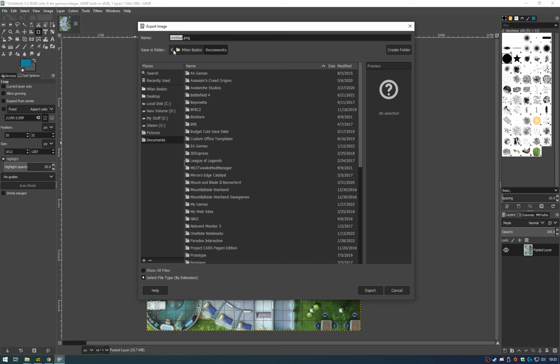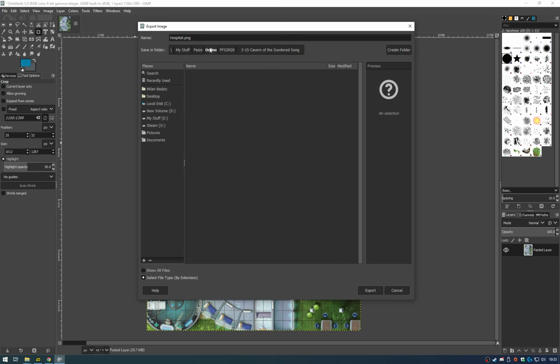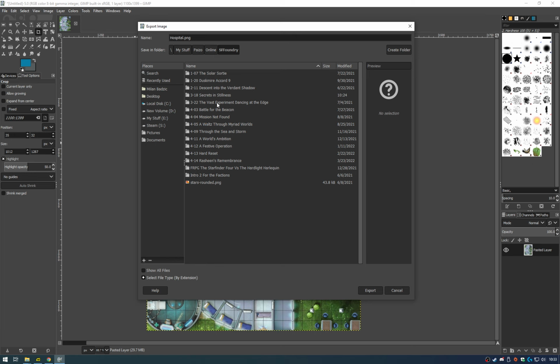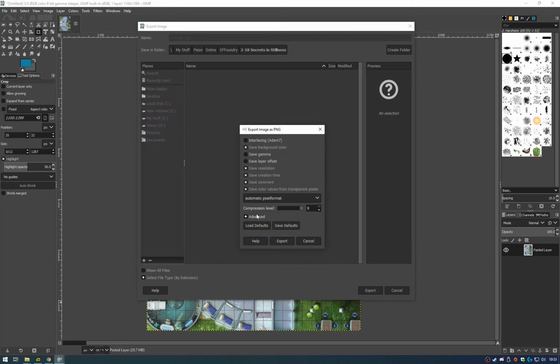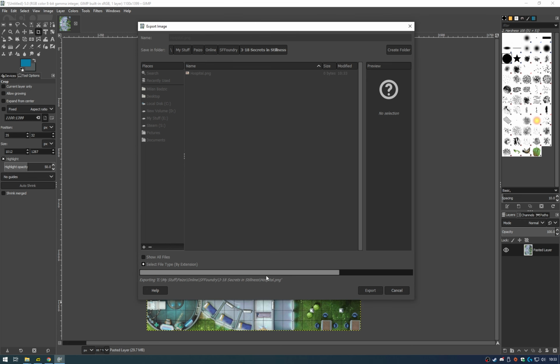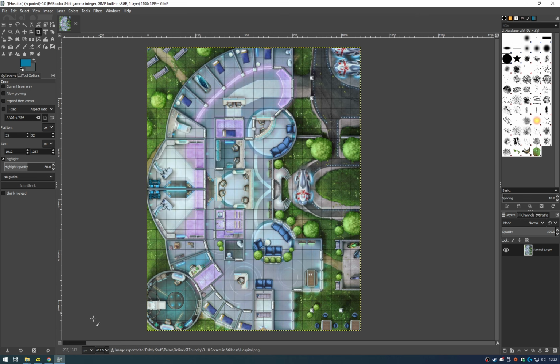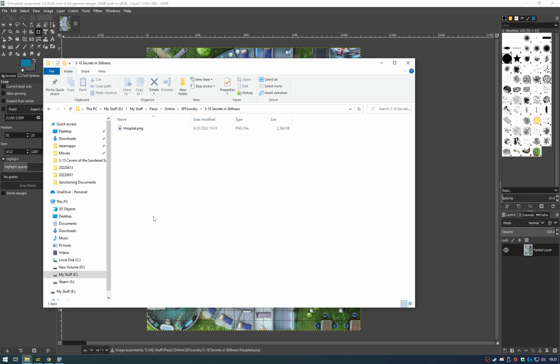I'm going to call this, at the very top up here, hospital.png. I like to use PNGs. And I have a folder here somewhere for my Secrets and Stillness assets on my local computer. So this is me currently exporting the image to my local computer. So we'll go ahead and hit export. You can leave these as default and just go ahead and click export. It'll take a second. And there we go. So we can open this up and we can see that my image is here ready to go for Foundry.